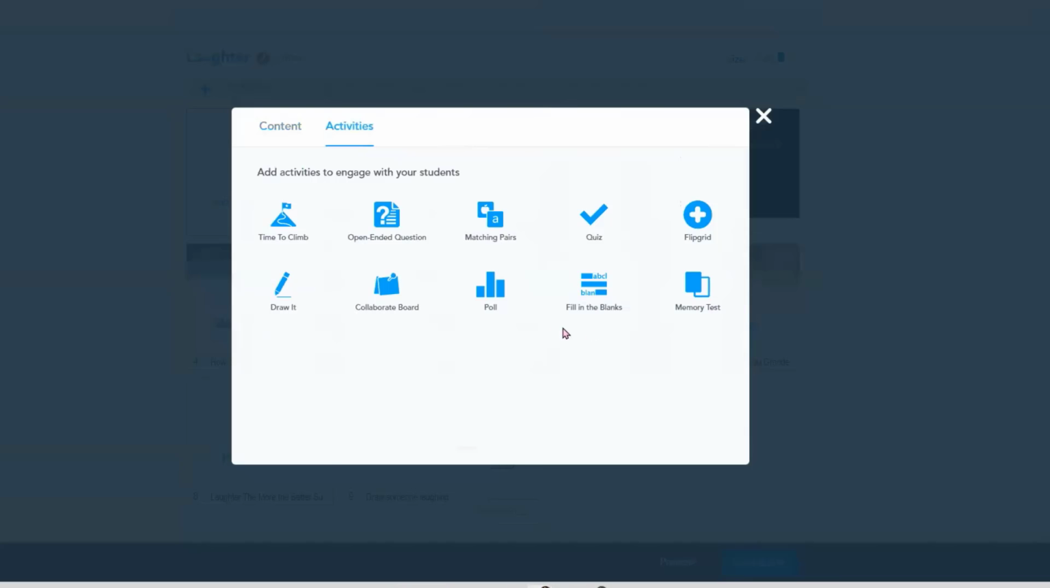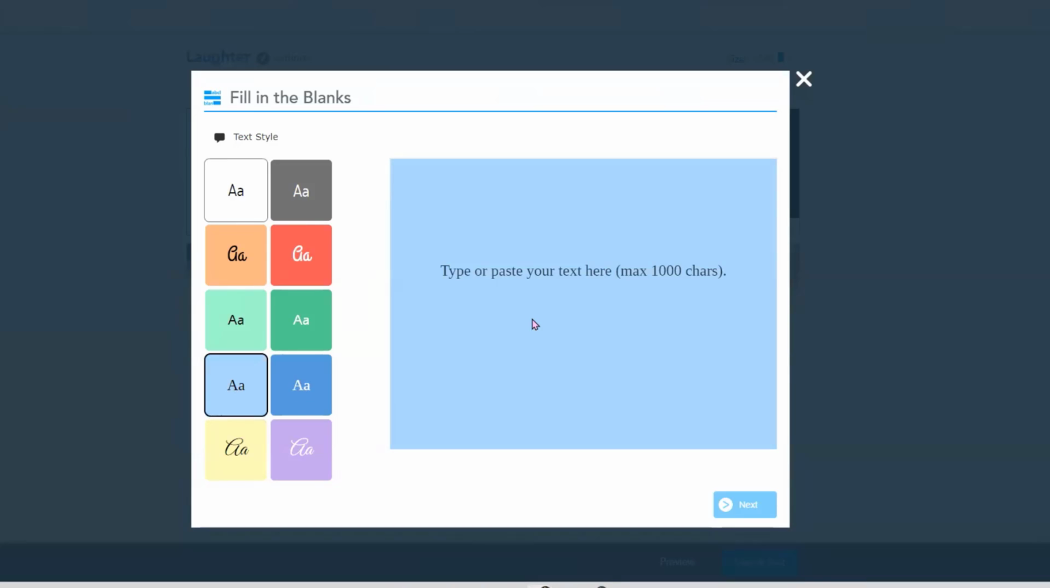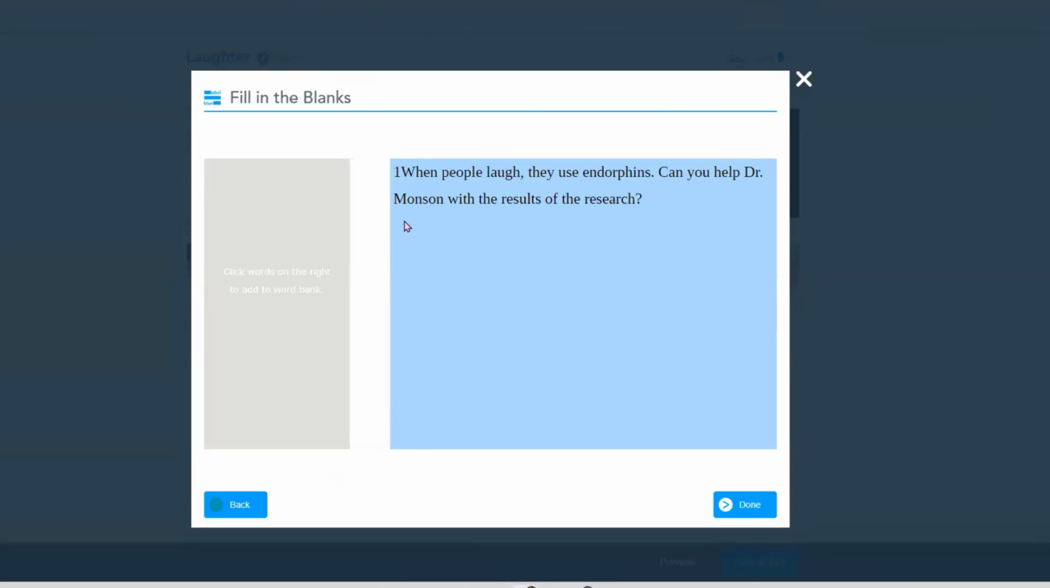And then the next activity, we want to do fill in the blanks. So now you can select your text if you want. Just start typing. You'll click next when done, and then now it'll say click on the words on the right to add the word to the word bank. So here I want to click on use to fill in the blank, and I want to click on results. And maybe research, okay? So when a student goes to this fill in the blank, what they do is they just click on the word and then drag it in.